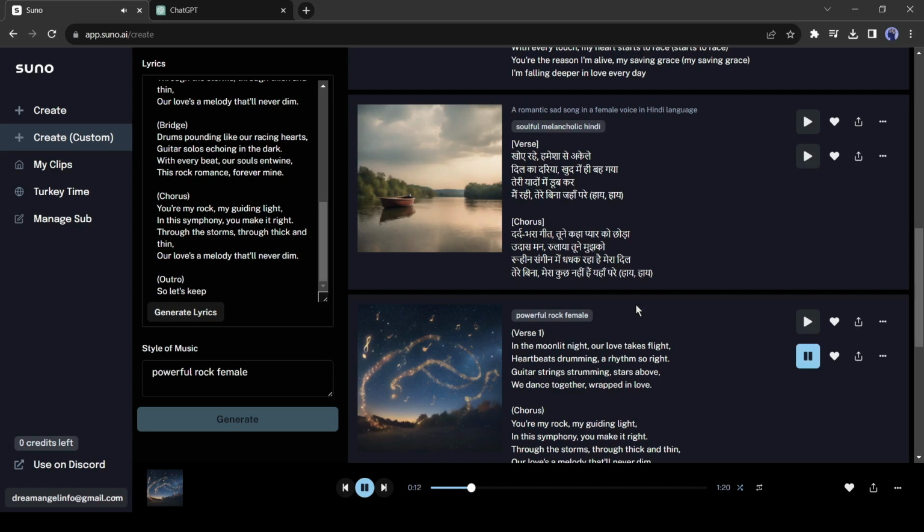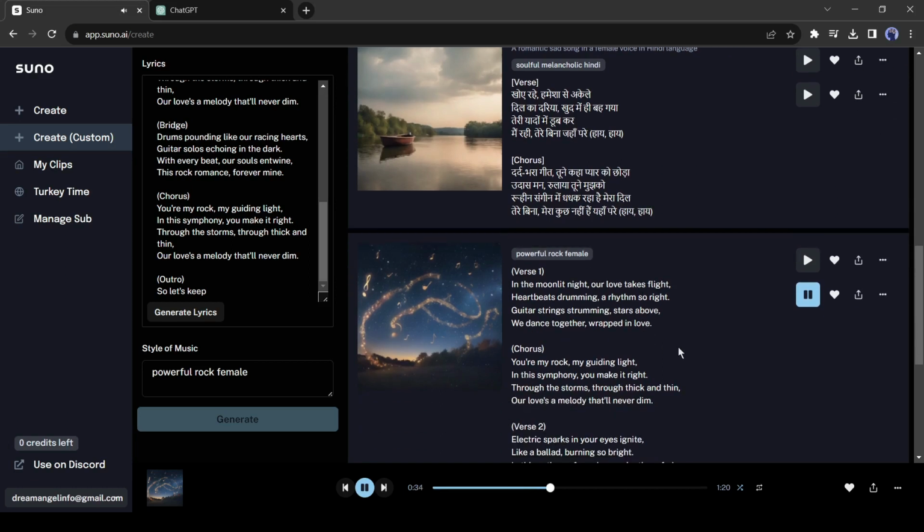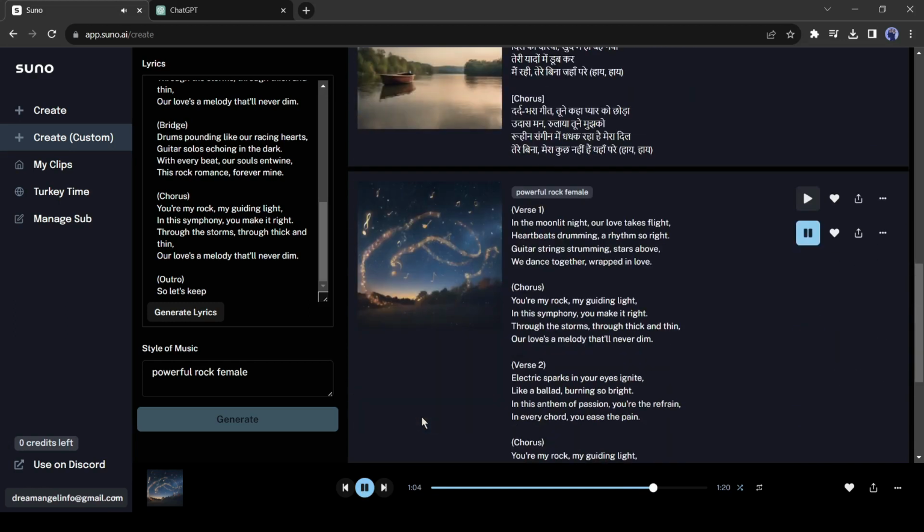In the moonlit night, our love takes flight. Heartbeats drumming, a rhythm so bright. Guitar strings strumming, stars above. We dance together, wrapped in love. You're my rock, my guiding light. In this symphony, you make it right. Through the storms, through thick and thin, our love's a melody that'll never dim. Electric sparks in your eyes ignite like a ballad, burning so bright. In this anthem of passion, you're the refrain in every chord.